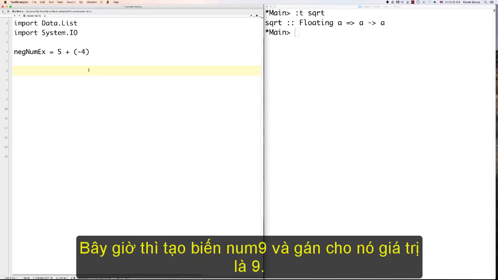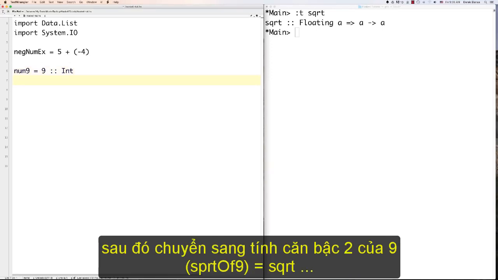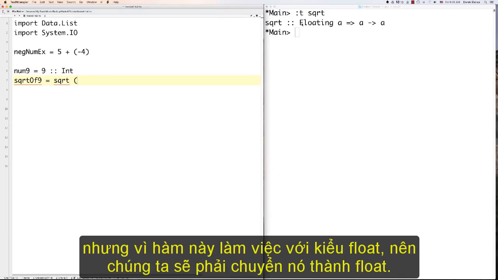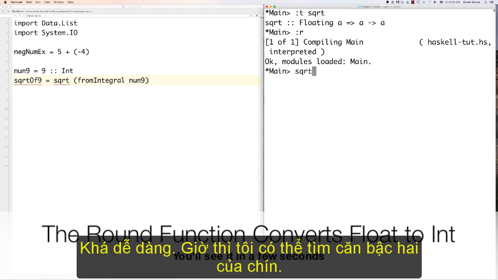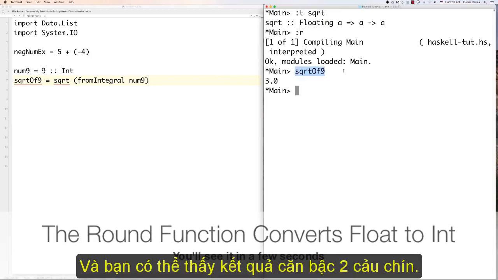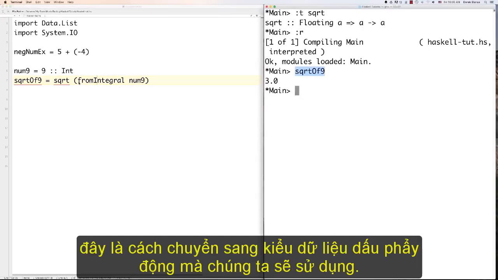So what we're going to do here is let's define a number 9 and give it a value of 9. And we could say that this is an int just by putting in those colons like that, and then int, and then go square root of 9 is equal to, and then we could go square root, but because this is planning on working with floats, we are going to have to convert it to a float. Easy enough, just go fromIntegral like that, and num 9. Now I'll be able to come over here and go square root of 9, and you can see that it gives us the square root of 9. Pretty simple. So if you ever need to convert from integer to a floating point data type, we're going to use fromIntegral.